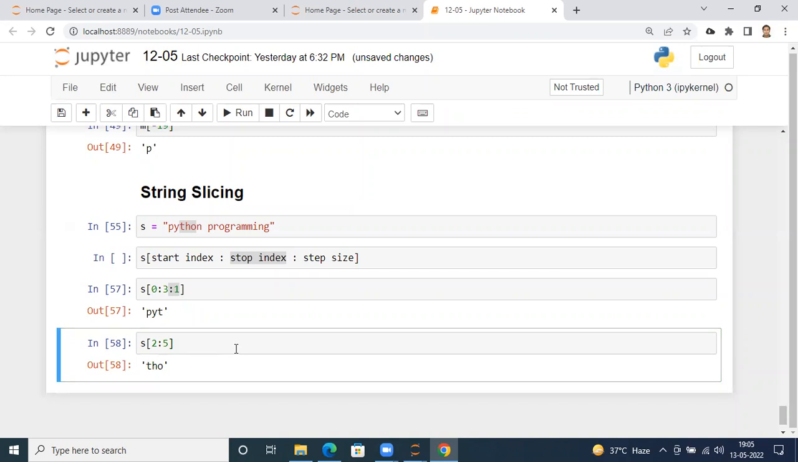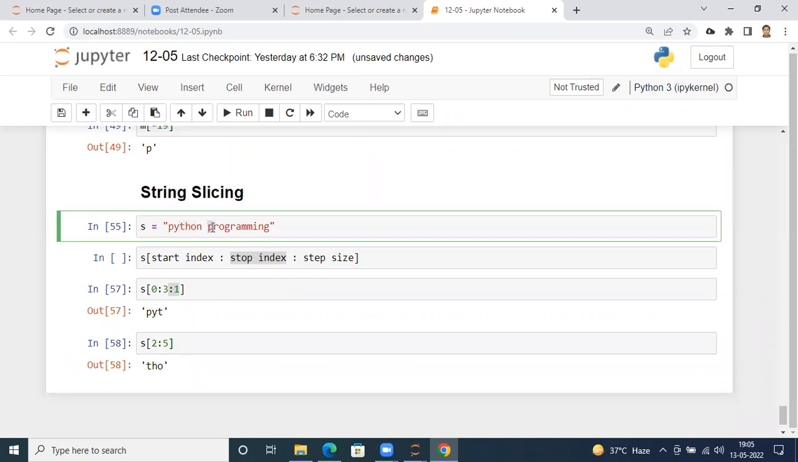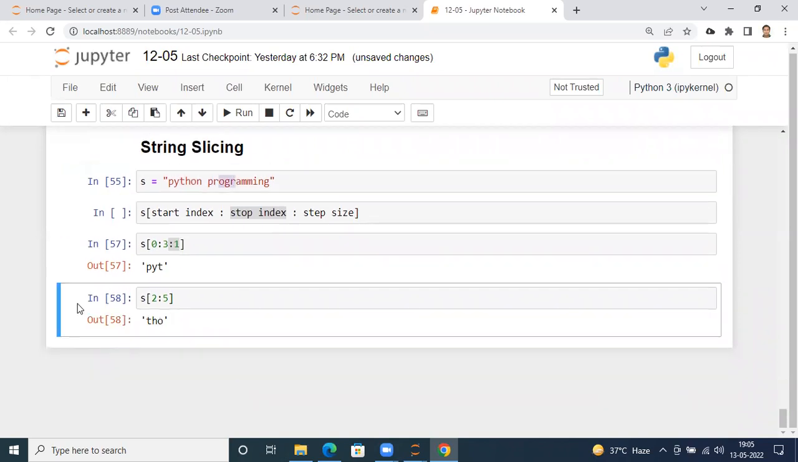Now tell me, I want to access this: OGR.